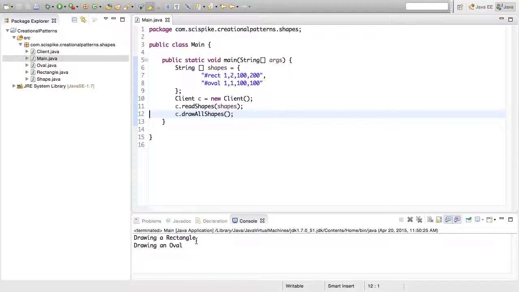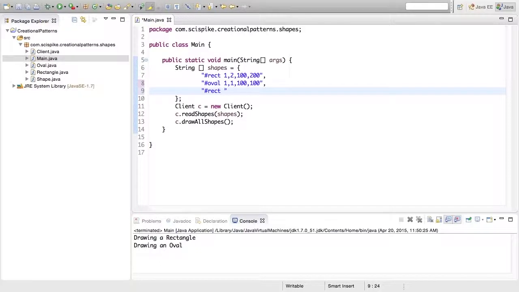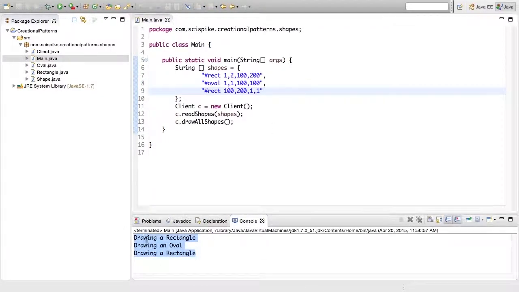If I run it, we get as an output drawing a rectangle and drawing an oval, which maps to the strings that we passed into the client. The creation is dynamic, so if I add another rectangle to the array of strings and run it, we'll see that we get another rectangle created also.